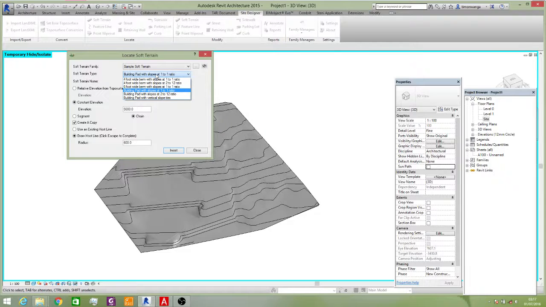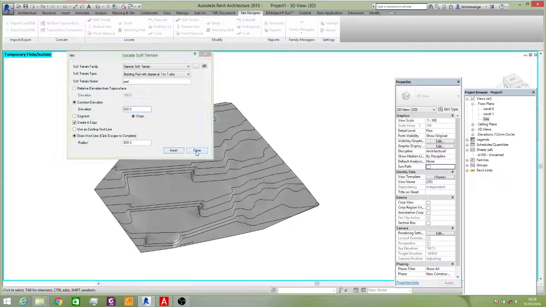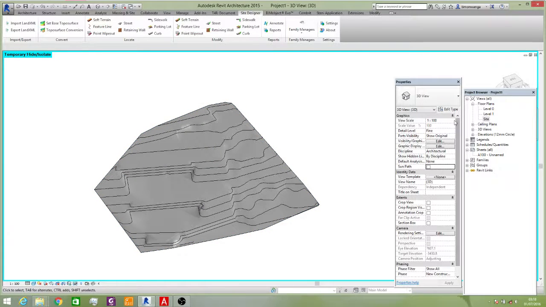This is what we just edited, which is the building part. Okay, and then what name do you want to give it? Let's just say it's a pad. And do you want it to be at a relative elevation from the topo or a constant elevation? Let's say constant 600 from the topo. And now segment and chain is dependent on the host line you just sketched. So let me just close out and explain it better.